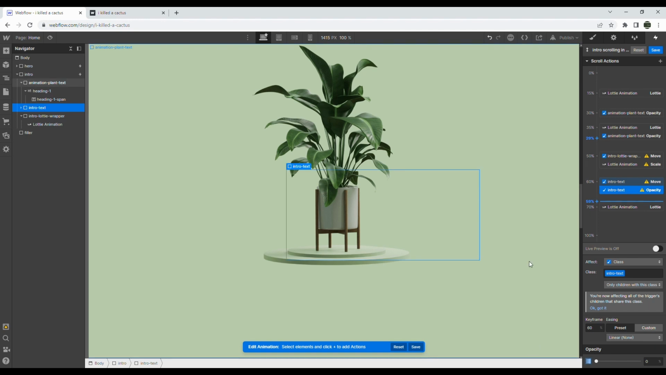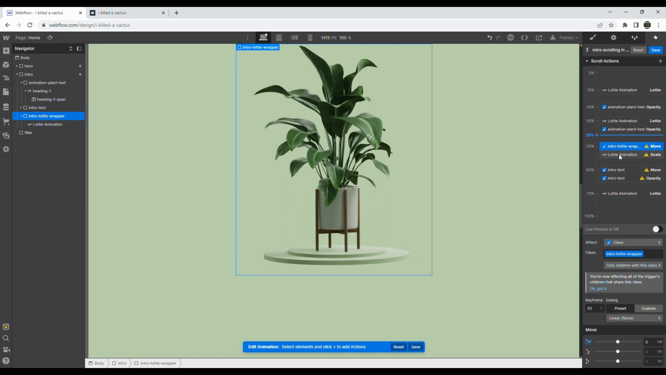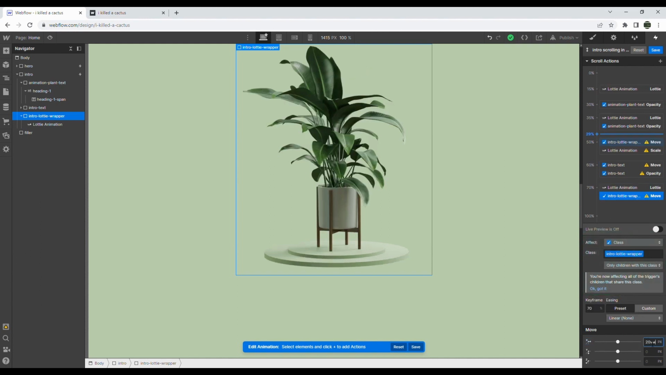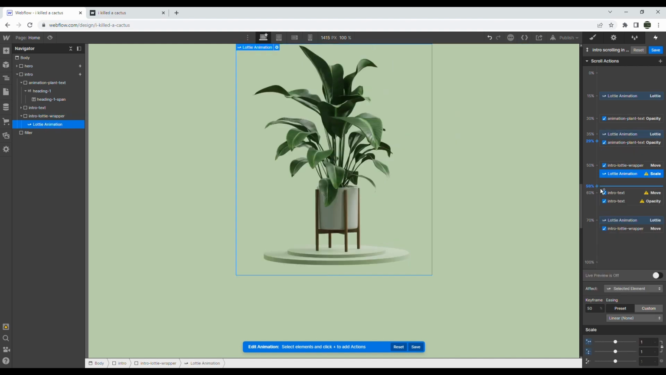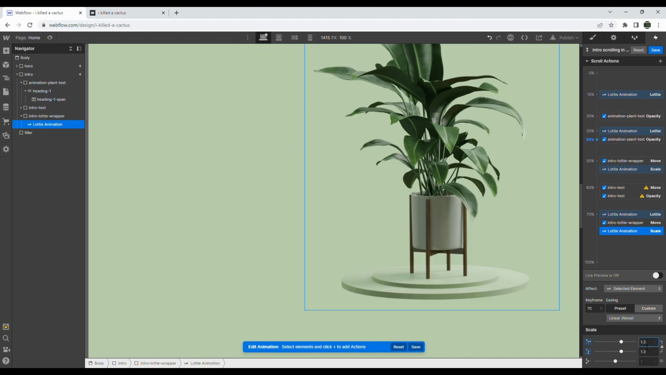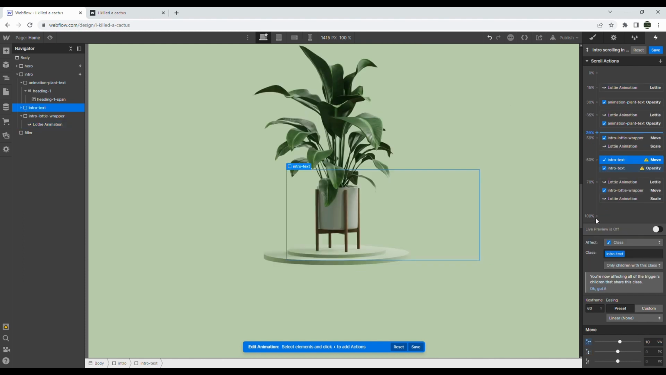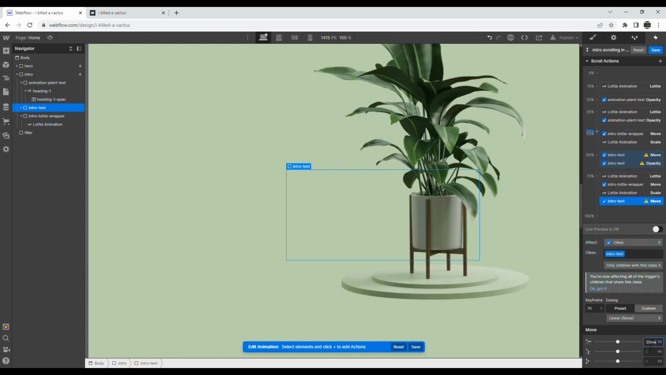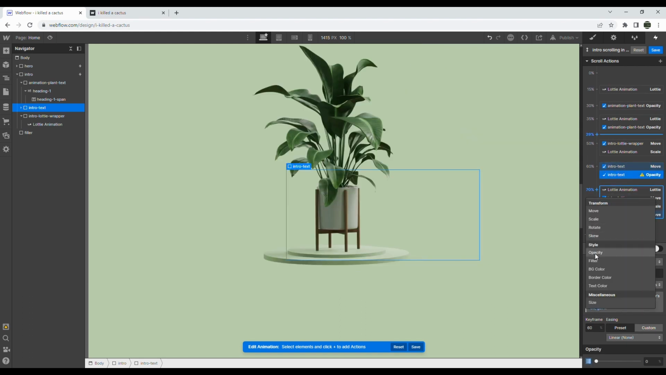Now, when we reach 70%, everything happens. So we're going to grab this intro Lottie, right? We're going to move it 20 VW, so it's all the way to the right here, and then we're going to grab this scale and scale it up to 1.3. So it's just a little bit bigger, and then we grab our intro text, and we're going to move it to negative 20 VW, so it's away from that text and it's not being covered up, right? Finally, we're going to grab our opacity and make it all the way to 100.